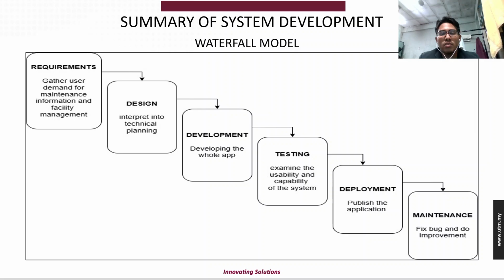Okay, so we proceed to the summary of system development. So I would choose the waterfall model. As you can see, there are six phases in this model, of which the first two, requirements and design, I have done during my PSM1, where I gathered some data from the user, and for the design I did the interfaces. The rest, which are development, testing, deployment, and maintenance, will be done during my PSM2.